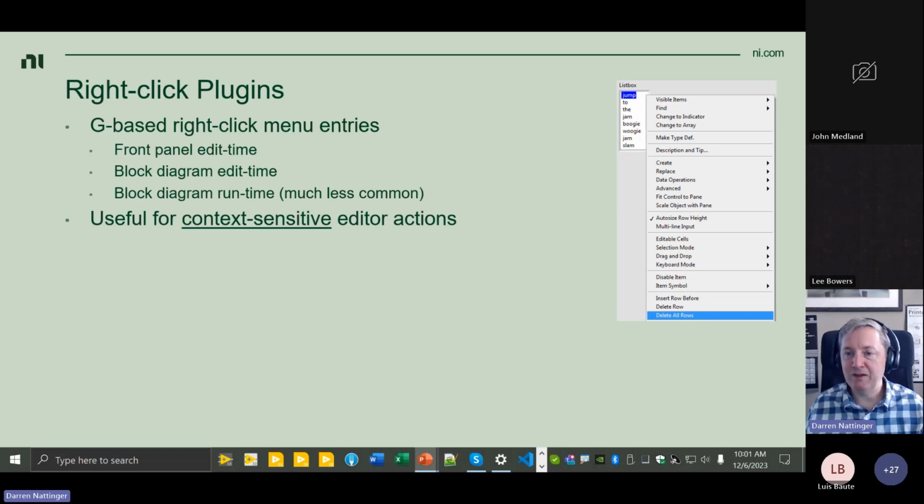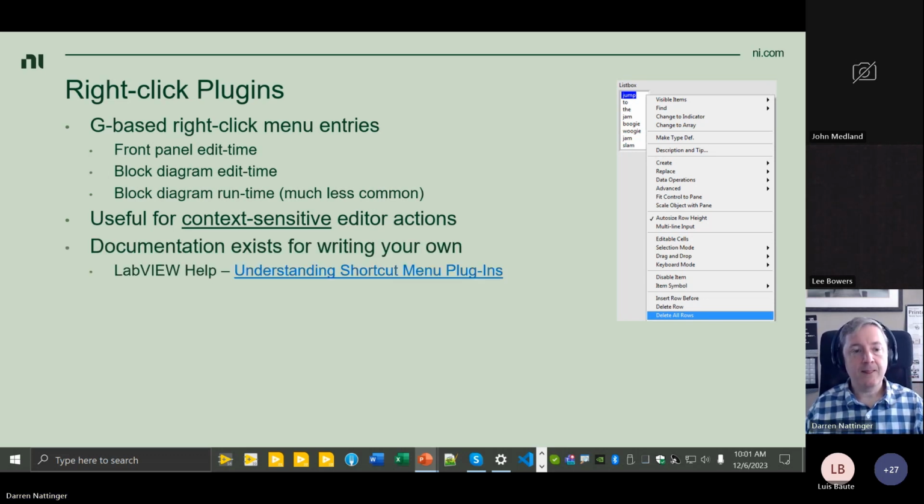Now, your first question might be, didn't you just do a demo where your quick drop plugin only operated on loop tunnels? Yes, I did, but a quick drop plugin is way easier to write than a right-click plugin, and I didn't want to take too much time out of my demo, so that's why I did it that way. But if I were doing my previous demo in a more formalized setting, like a feature that's going to ship with LabVIEW, I probably would have done that as a right-click plugin instead.